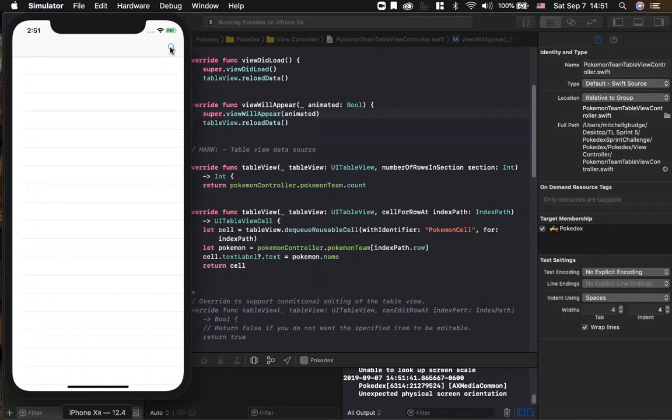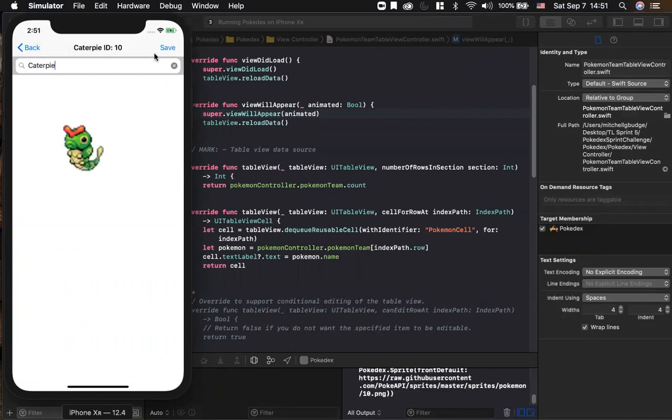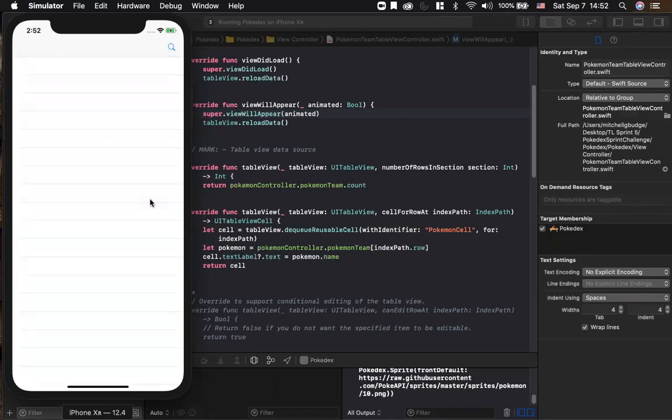But let's go ahead and save a Pokemon. So let's do, oh man, let's do Caterpie. So when I hit this save, I will be shocked if it works. There's no way it's going to. This save is going to dismiss back to the table view, but there is not going to be anything that shows in the table view. Even though we've set things up to do it that way, it's not going to.